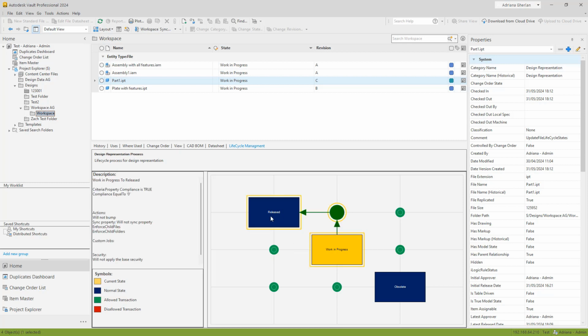So you can see the states, and you can see what you are allowed to do from one state to another, if you are allowed to go from work in progress to release, or from work in progress to obsolete, and so on. So also, if you are hovering over a green dot, you will see some information in the description. So what is the name of the transition, what are the criteria, the action, custom job, security, and so on.